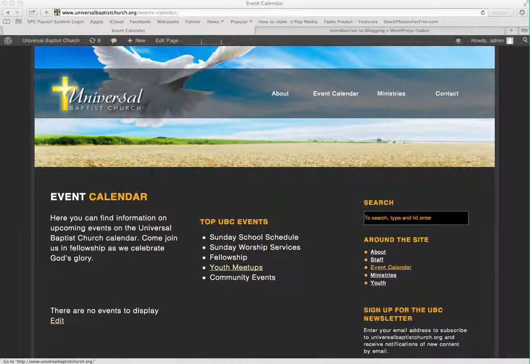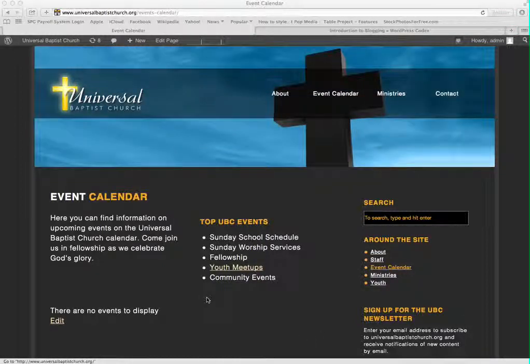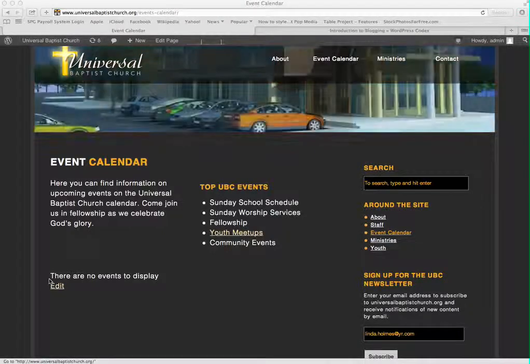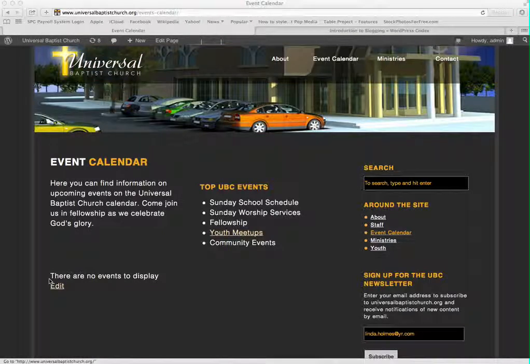It's very simple to work with the calendar, and it's very easy to add events. Here I'm logged in, and I am on the event calendar page. And here we currently have no events to display. Essentially the way the event calendar works is that it simply lists chronologically the events that you've added to the calendar. Once the date of the event has passed, it removes itself automatically from the calendar and from view.